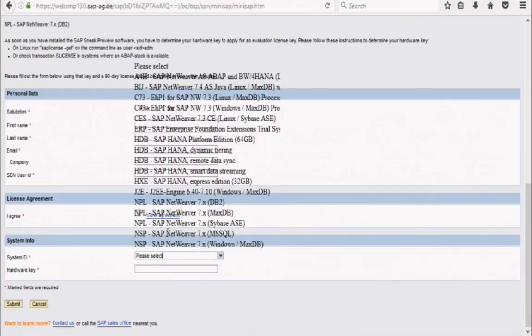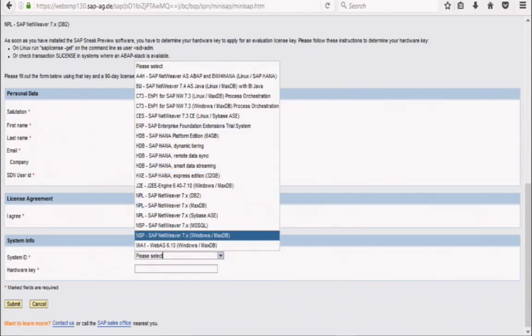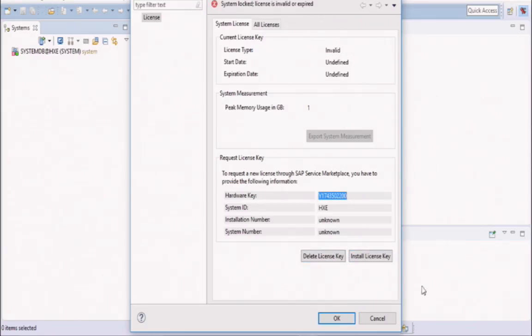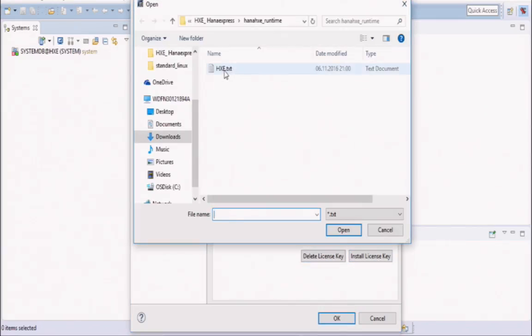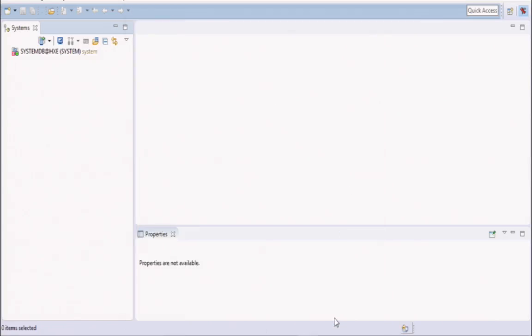You select here the HXE SAP HANA Express Edition, and after maybe 2 or 5 minutes you get an email with this TXT which I've shown you a little bit before. And this you can just use in this dialog, install license, and you take this text file, just open it, install it, and then you see you have a permanent license which is valid for 1 year. And as I said, you can renew this license at any time.